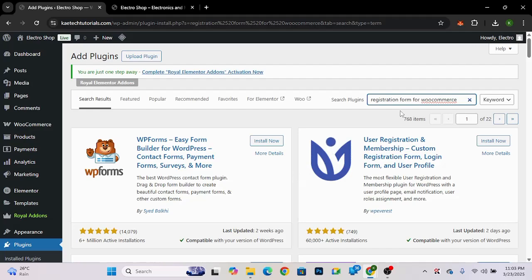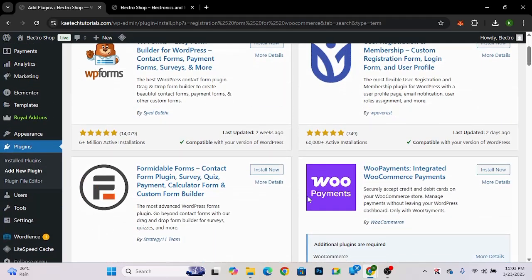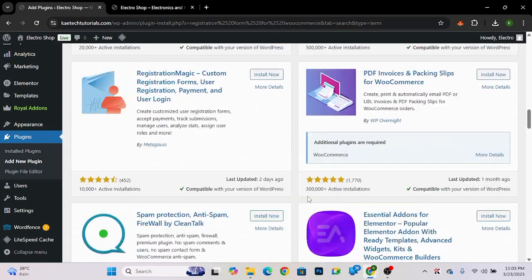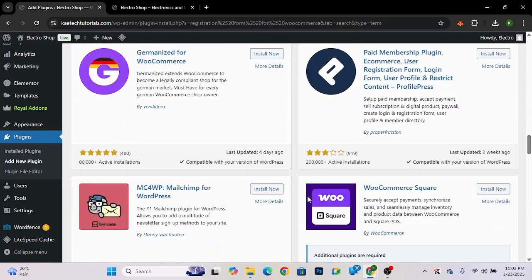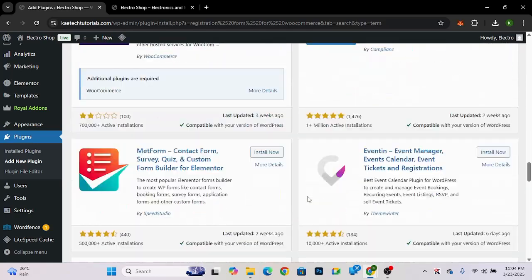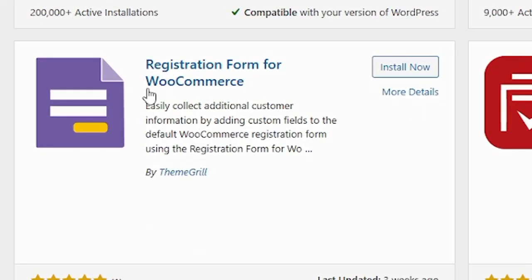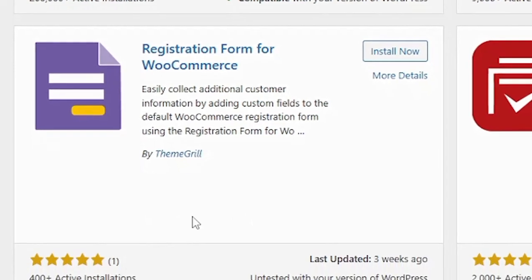Now if you search for it like this, it's going to take time before you see it. So just scroll down. Okay, so look for what I am looking for. It took me a while before I got this plugin over here. So you see, this is the plugin that we are going to use. Now it doesn't have many active installs, but it works perfectly well.